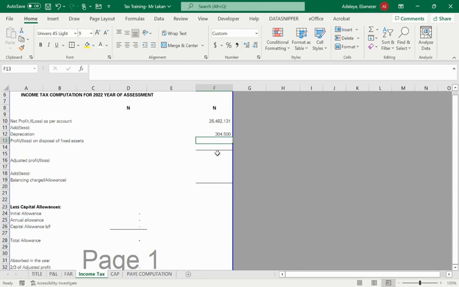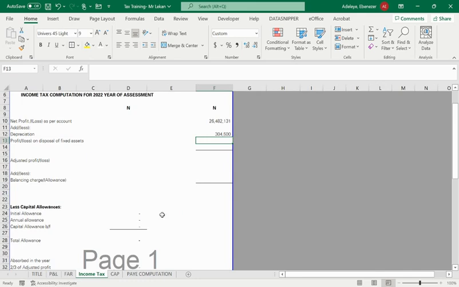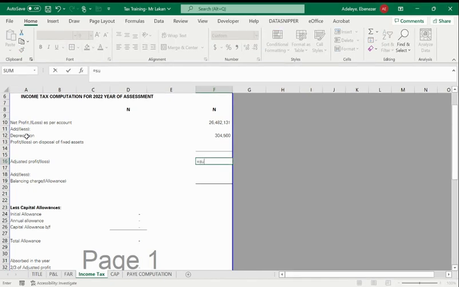Profit or loss on disposal of fixed assets. Do we have that? We do not have that. So for as many disallowable expenses as you have, you add them here and add back. So you can see that this is add or less. Any disallowable expenses will be added back. Any allowable expenses that have not been removed before will now be removed. All we have to do here is sum this and get our adjusted profits.